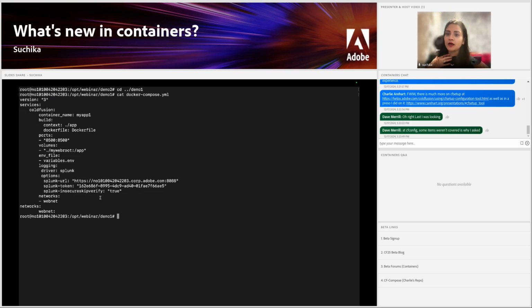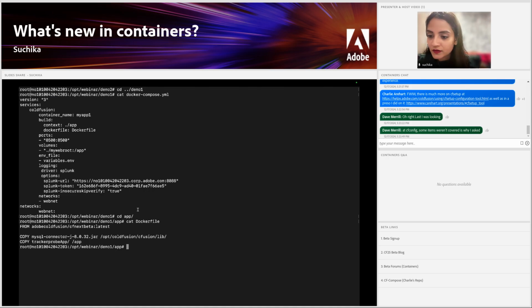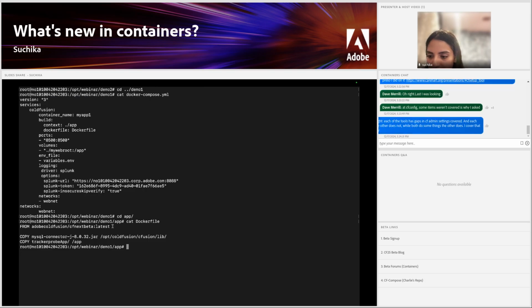Let's look at the Dockerfile as well. I'll go to cd app and then check the Dockerfile. It's a very small Dockerfile. The base image is cfnext beta latest. We have already pushed the cfnext beta latest image to Docker Hub, and it's available there. So that is my base image.